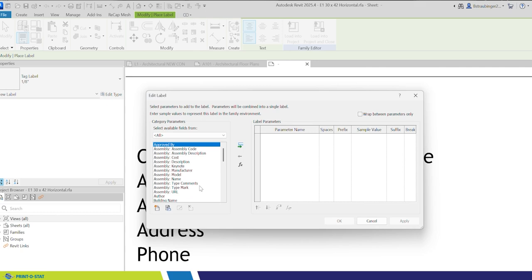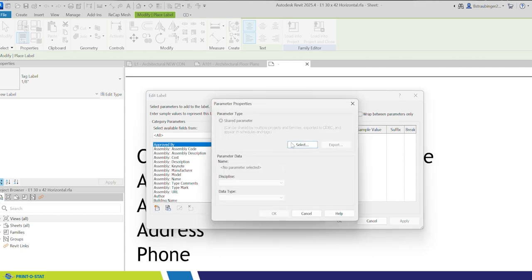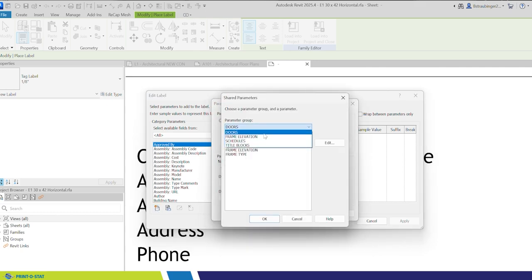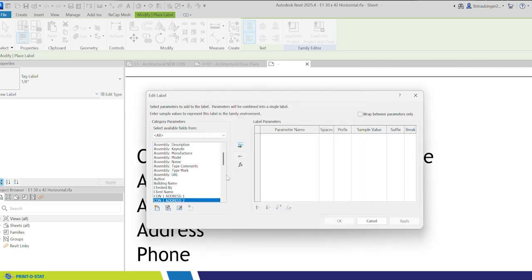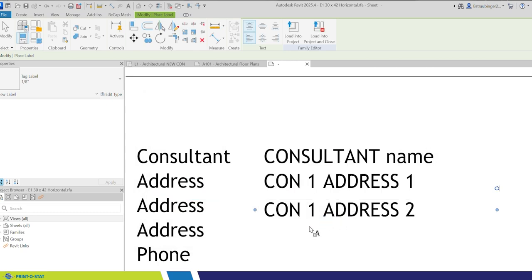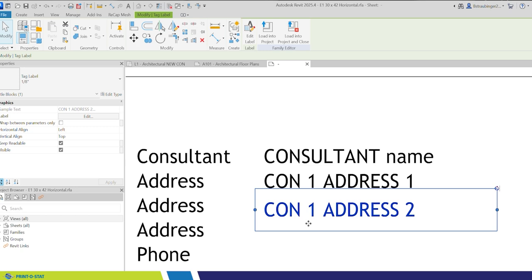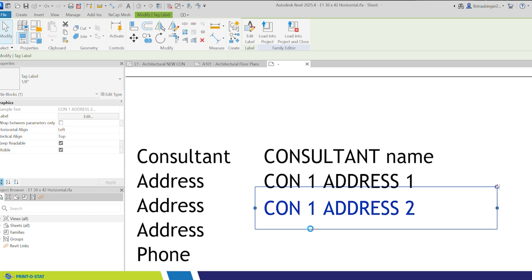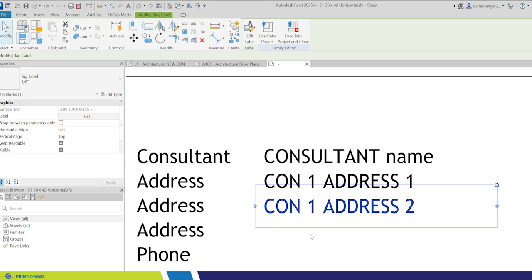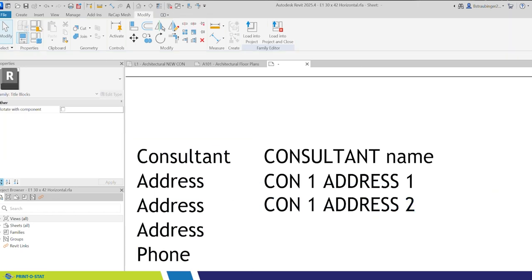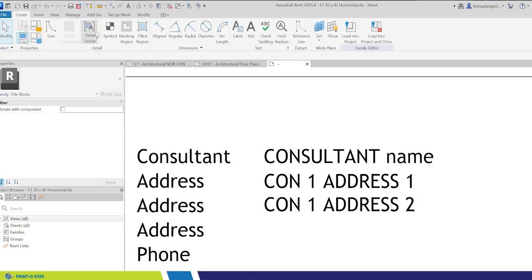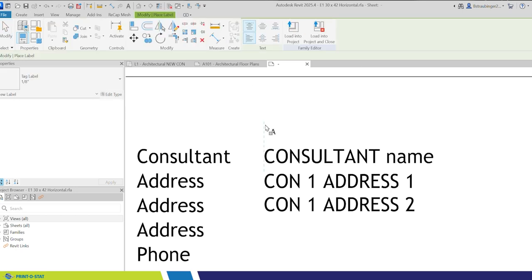Select here. We're going to add it from the shared parameter. Title blocks. Consultant 1, address 2. Bring that across. Hit OK. Again, that's not exactly where I wanted it, so I can hit the up arrow a little bit. Try and get it closer to there. Let's do another one. Create label.